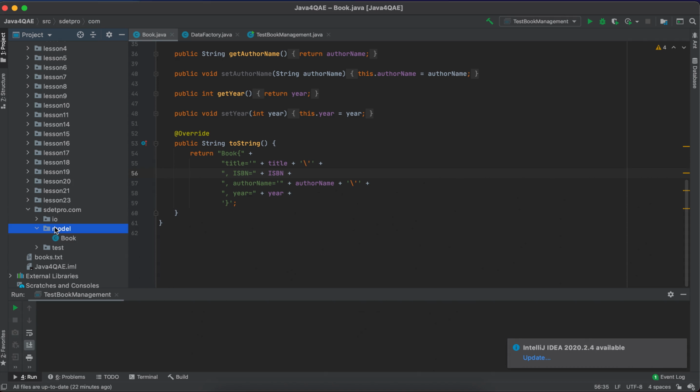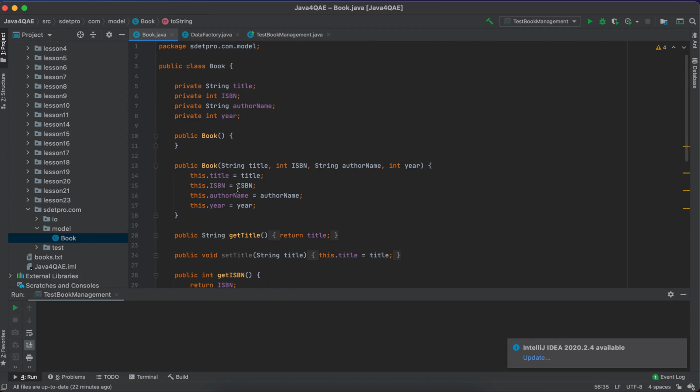In the model package, we will create a book model. I already created it here because there is nothing new for you, so I don't want to retype all of the things. But let me explain first. You just need to put 4 private properties here. The first one is a title as a string. The second one is ISBN as an integer. The third one will be the author name as a string. And the last one should be an integer for the year of the book.